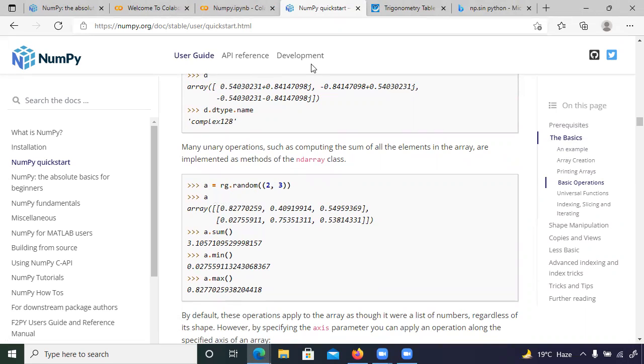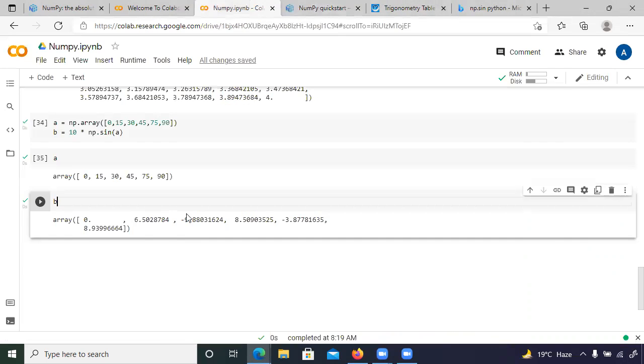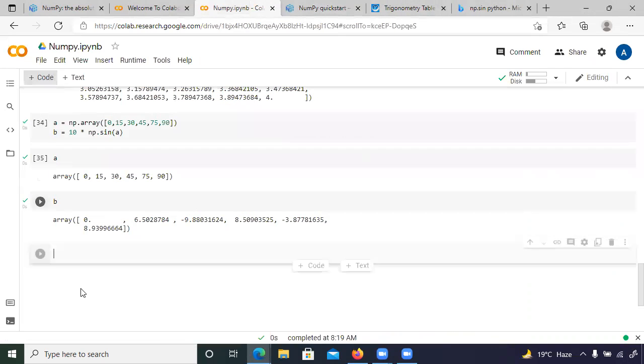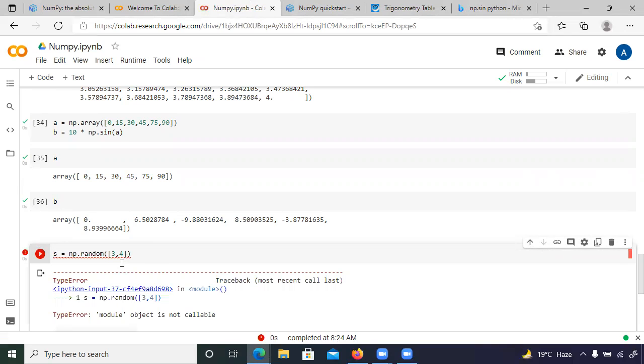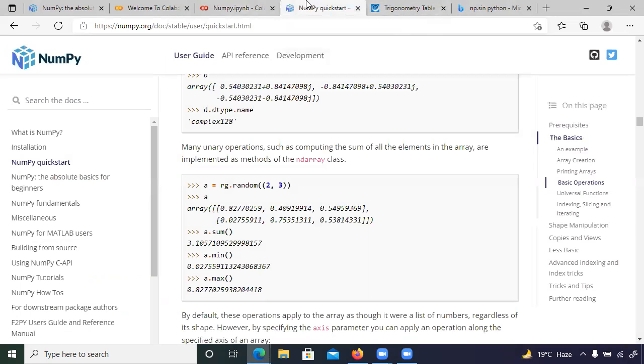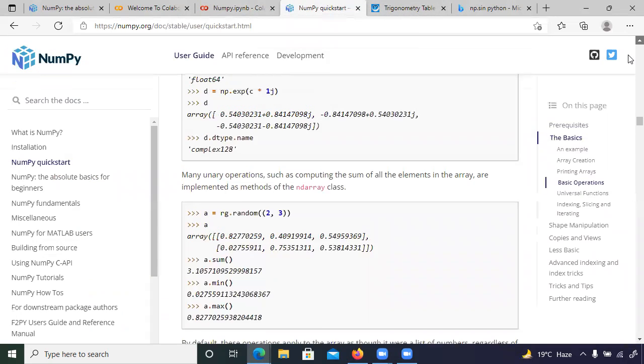So let me try that as well. Suppose s is equal to np dot random, and inside this pass 3 cross 4, run this. Object not callable. I think we need to import random. Let me check it here. There is RG.